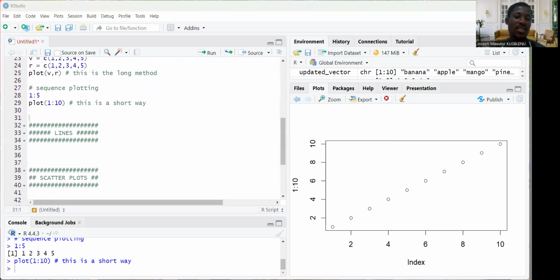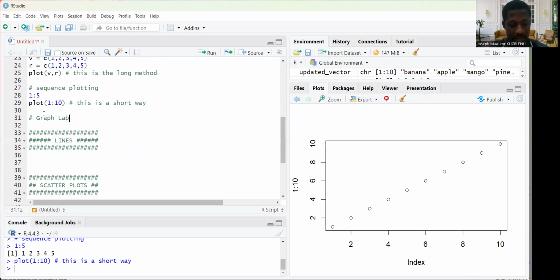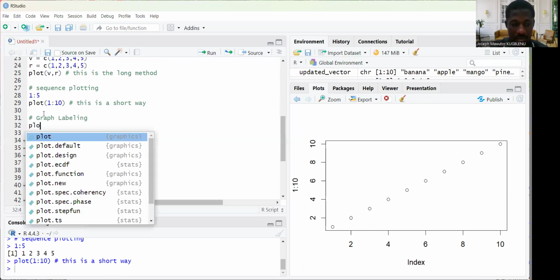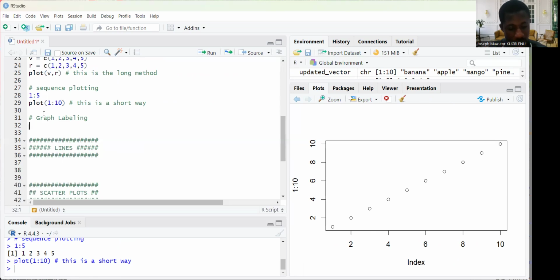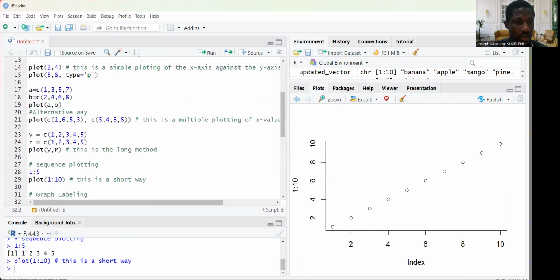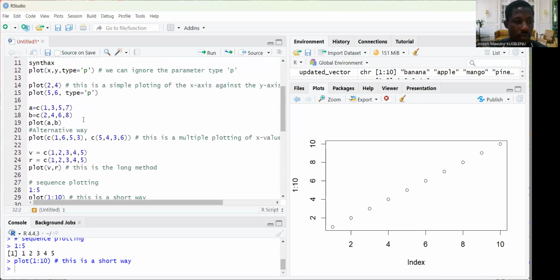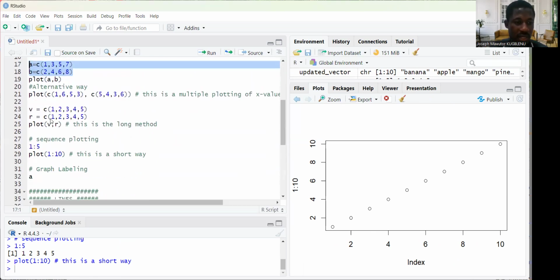Follow me carefully, right? Now let's start with labeling our plot. Let me give a heading: graph labeling. We want to label our graphic. So let's go. We have the plot. Let's use the short way. Let's say A is assigned. Let me just copy this code and paste it here.